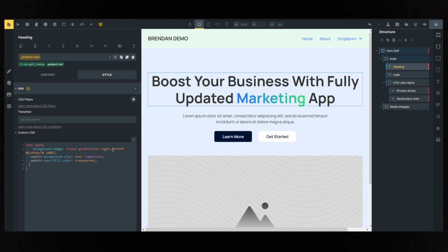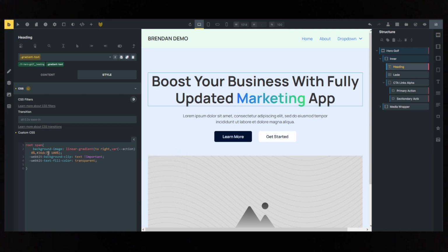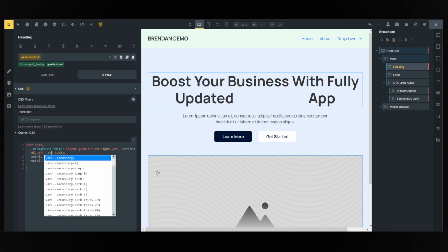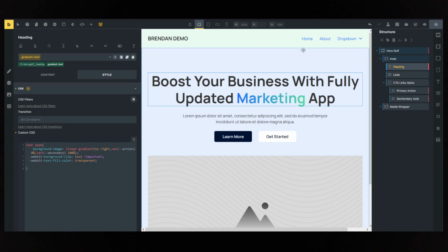Wonderful. So what we also want to do, now this color is our primary color. So let's do var, sorry, it's our action color. And this color is our var secondary color. And we can test that by doing like base. And yep, see that works now with the variables. So secondary. All right, so we're moving along. Okay, great. So that looks pretty good.